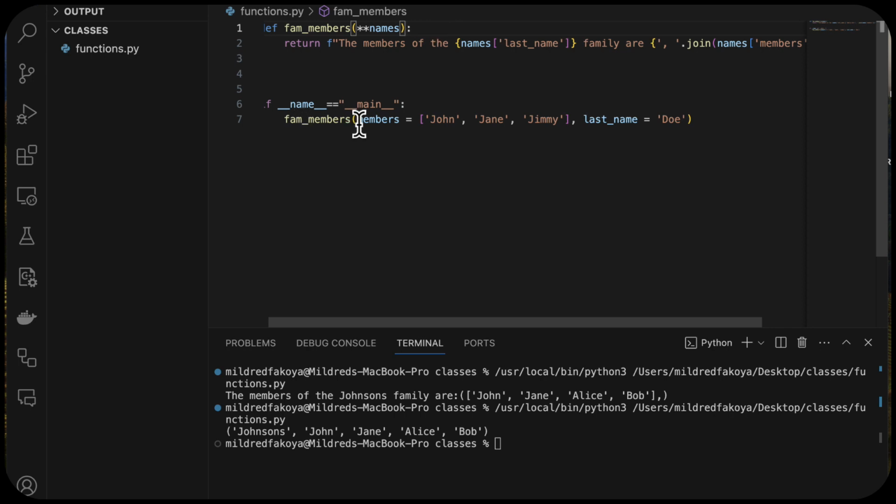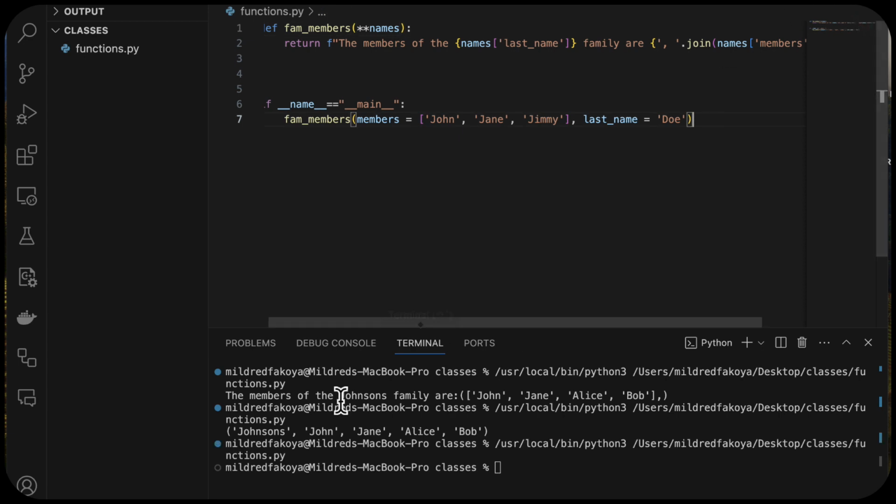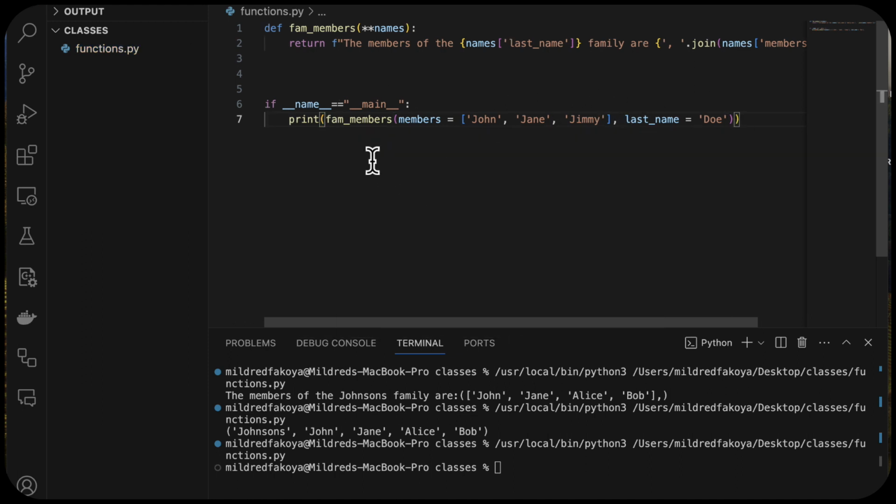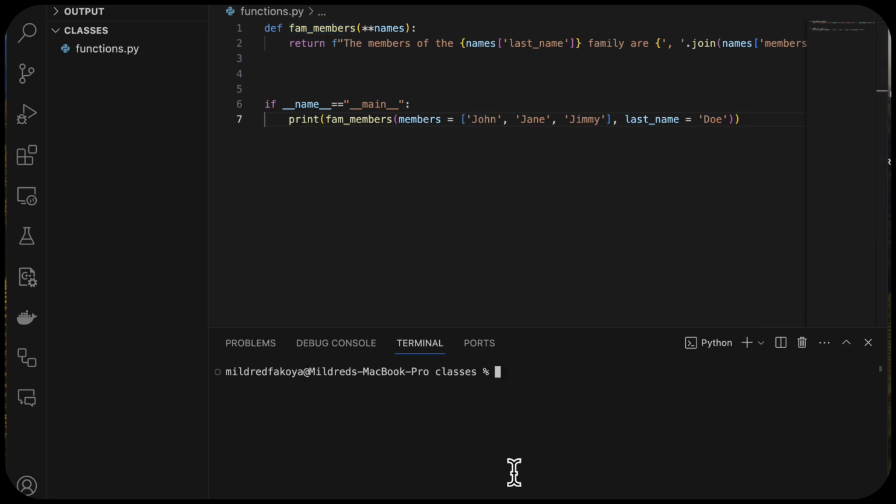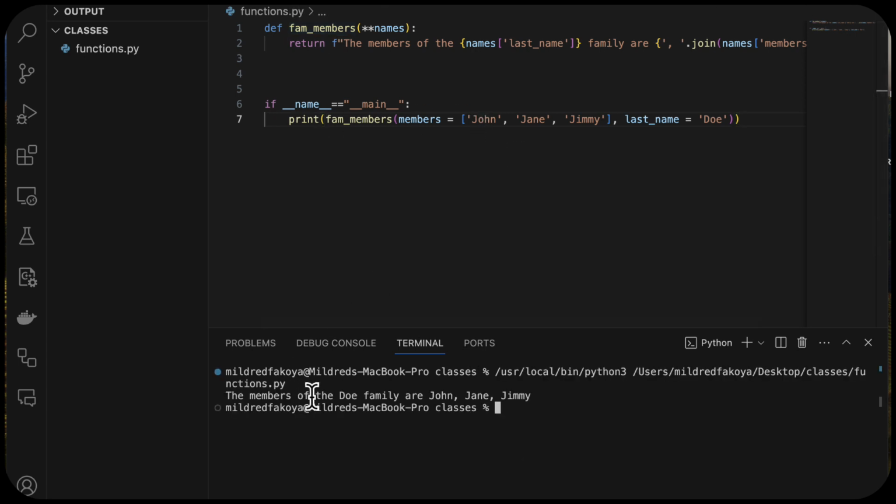So we'll say family members, and then we'll put the members here as a list: John, Jane, Jimmy, and then a comma, we have another keyword, last name, Doe. Then we'll save this and run. Sorry, I'll print because I use return. I removed it initially so we don't get confused on how we call the function. So we're going to print this. Let me clear and then I'll run, and then we have the members of the Doe family are John, Jane, and Jimmy.